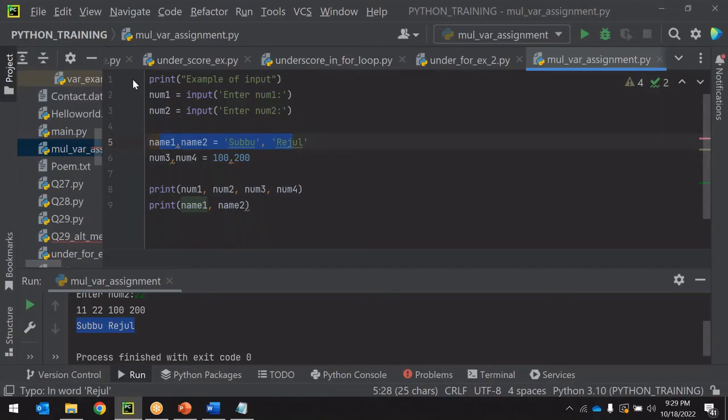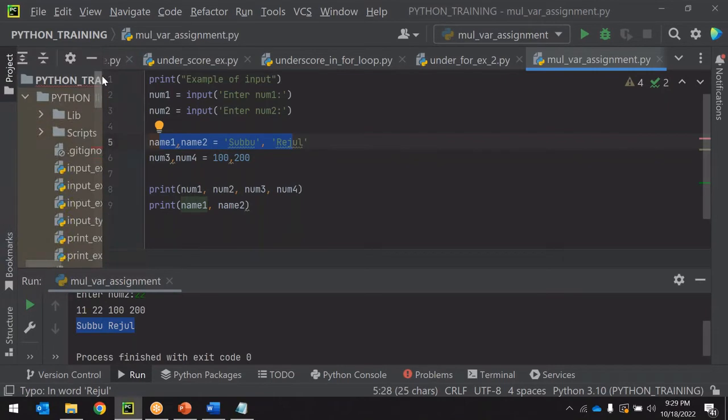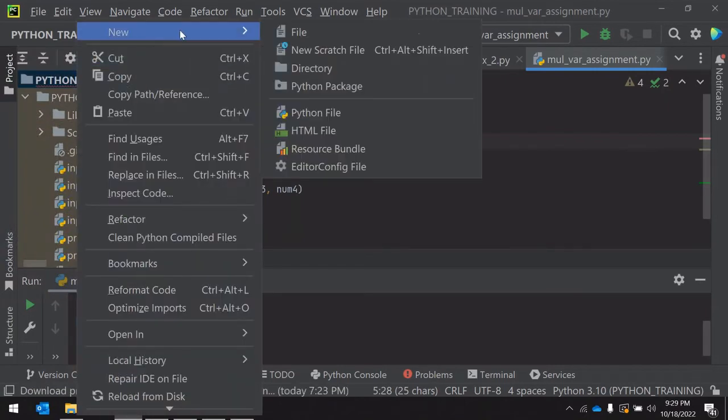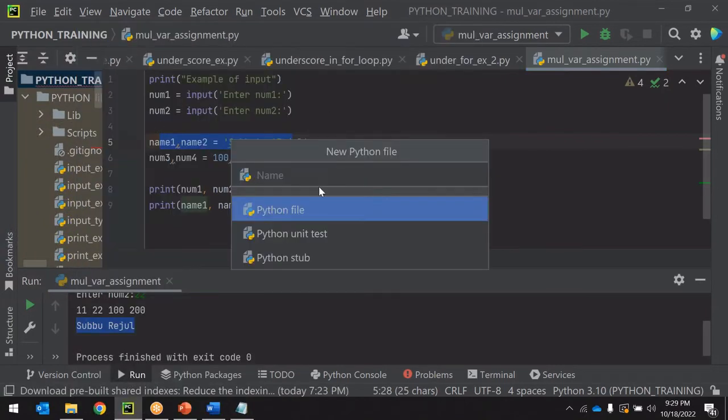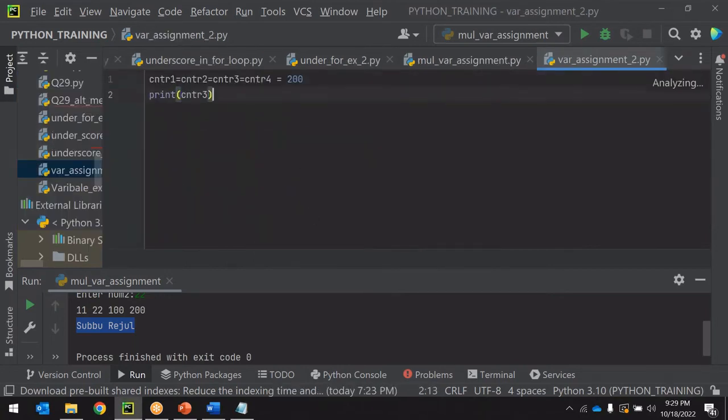Again, this is another type of variable assignment, and you should understand the internals. It is a bit tricky, I'm just going to tell you. So now, variable assignment, then 2. Here we go. This is a very small example.